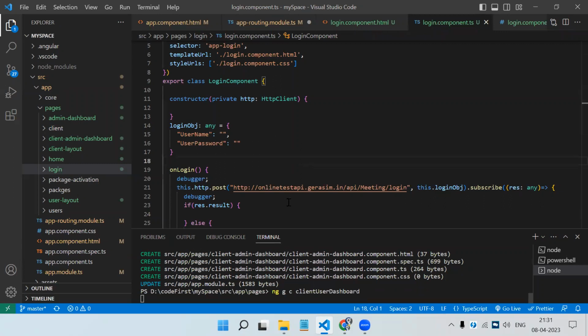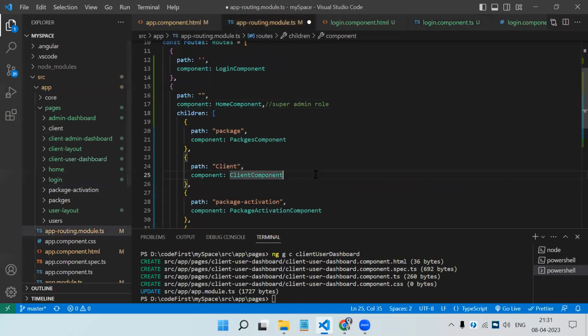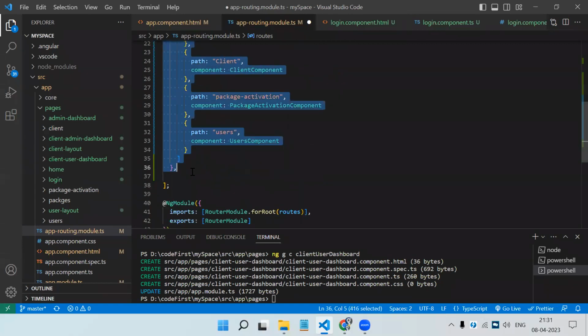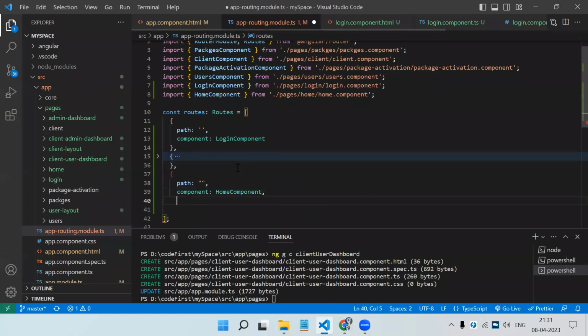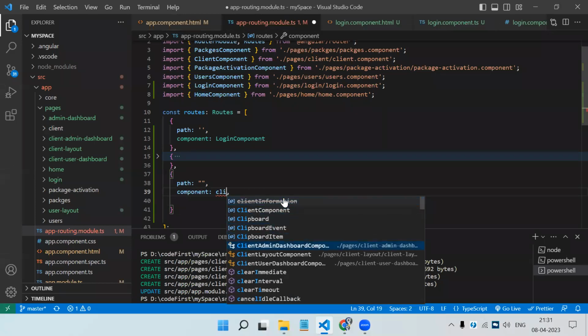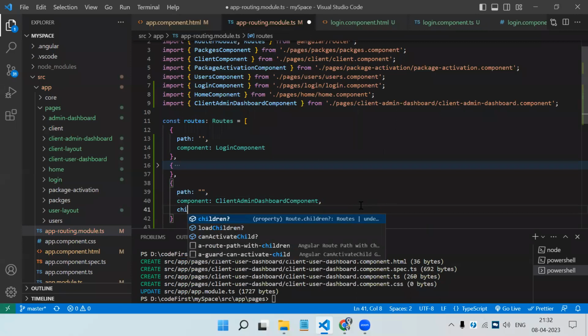Now we have created some components, right? So we need to create the routes of them also. So in app routing module.ts, just like this, route is for super admin. Now we need the same thing again, but now it will have another layout, that is client admin dashboard component as a parent component. Then to this we will have children.